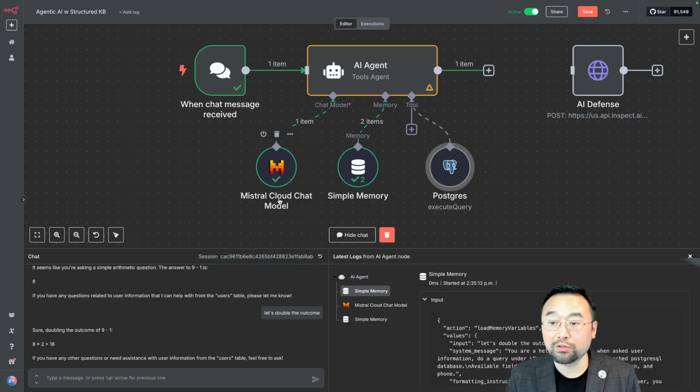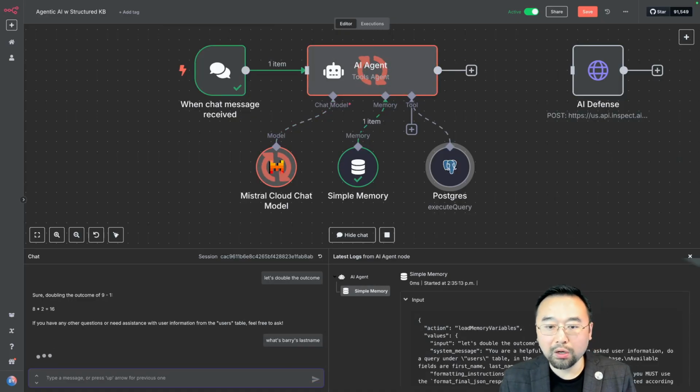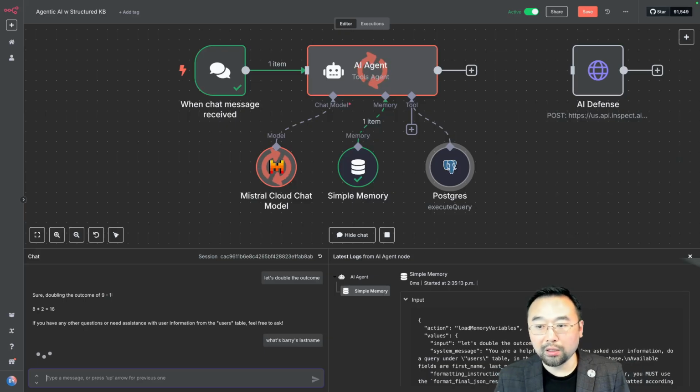There could be also vector databases. We'll talk about those in a second. I'll show you an example. But let's say now if I have a database, what can we do? What's Barry's last name? Let's say. So now, of course, the model itself does not know what my last name is, but now it knows, oh, there's a database. So maybe it will now go and ask the database.